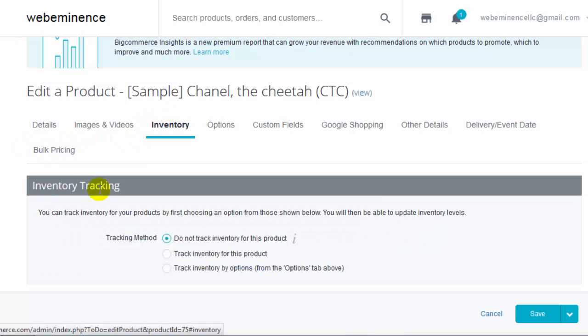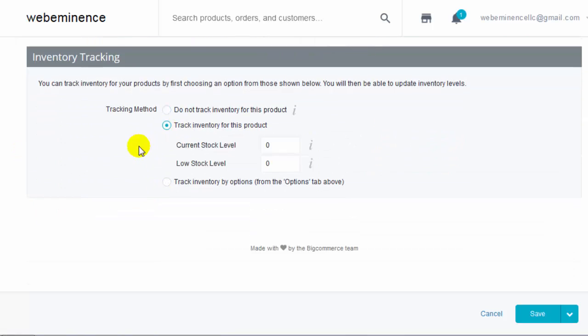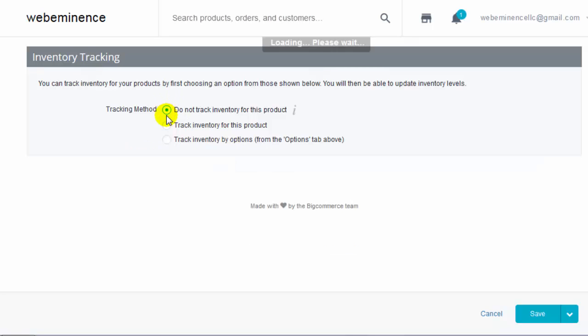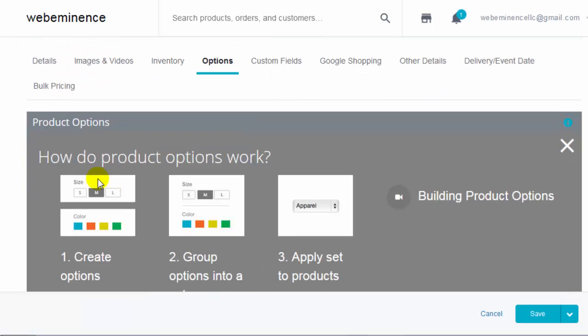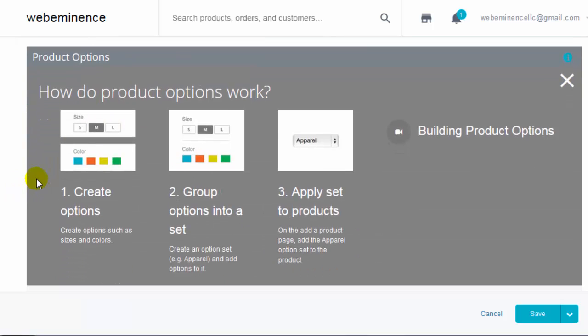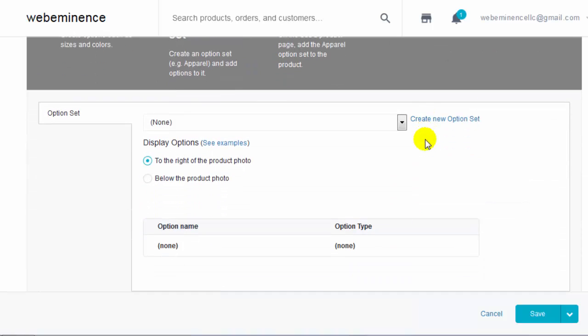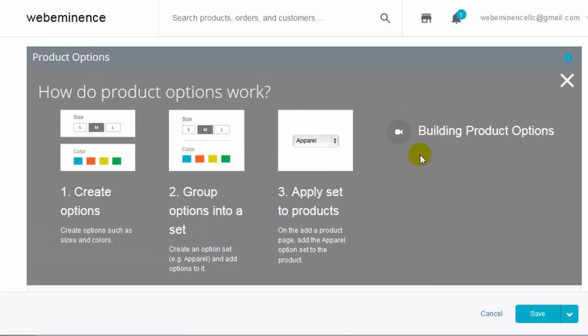If I click on inventory, this is where you manage inventory. So you can change the stock level. Under options, you could change product options. So this is where you would create different variations like size and colors. They have a video here that helps you out in building product options. And then you could create option sets so that you can have a product option set that is used for a different number of products. So you can edit an option set rather than having to edit the options on all of your products. Say if you have 20 shirts and then you add a color for all your shirts, you can just change the option set rather than changing all 20 products individually.